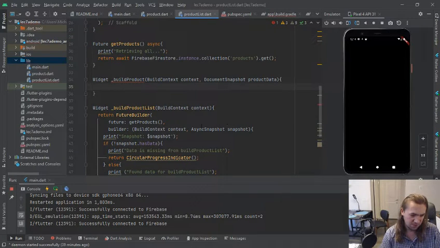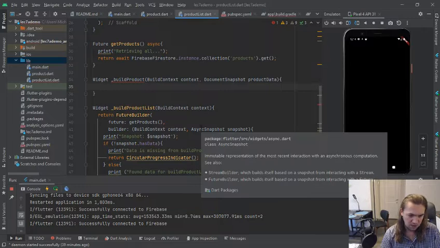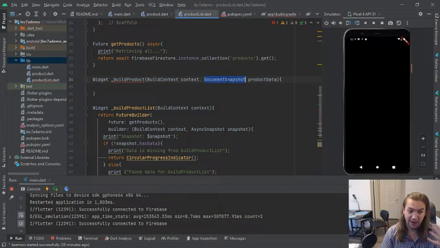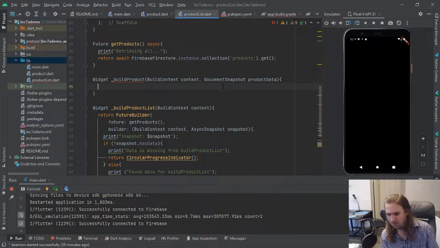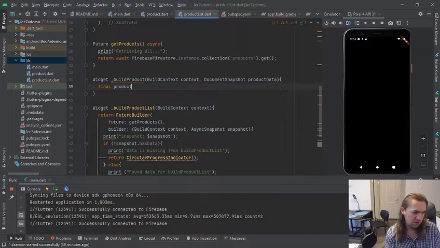So here we're looking at data read from a document in your Firestore database. This is different from an async snapshot, which is you trying to do a computation. You're trying to do the query, but it's not necessarily done yet. Here we have the data. Now we want to use it. So we're going to build a product.